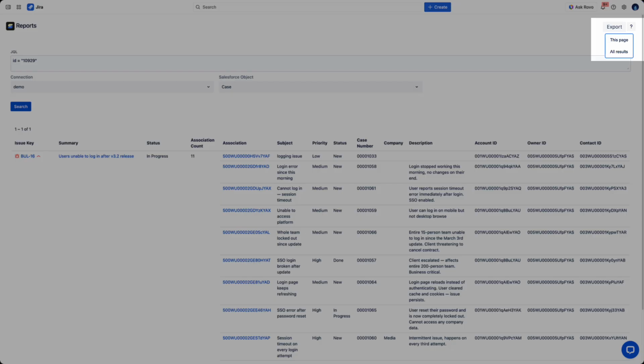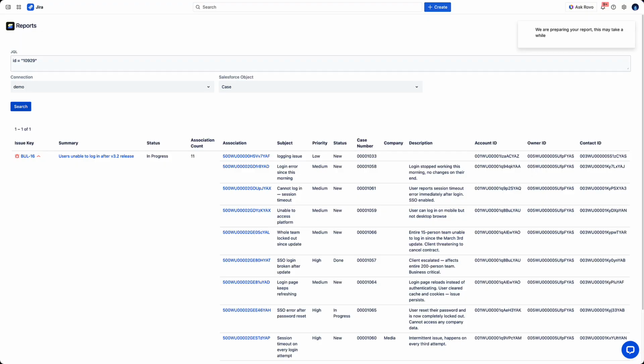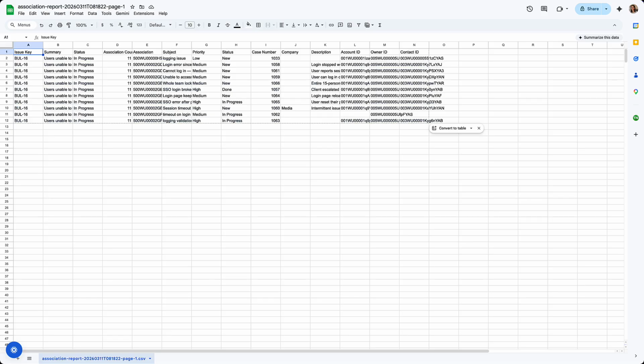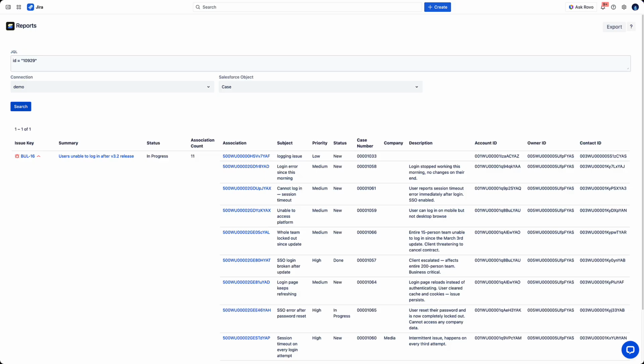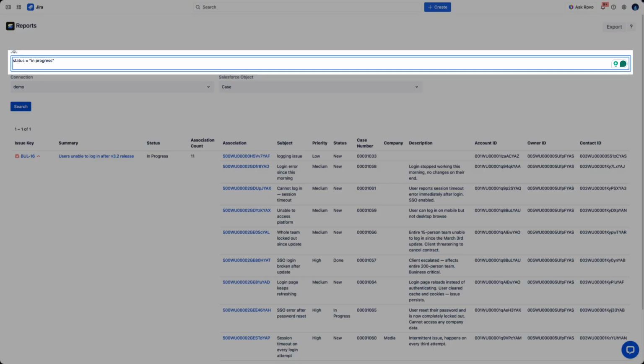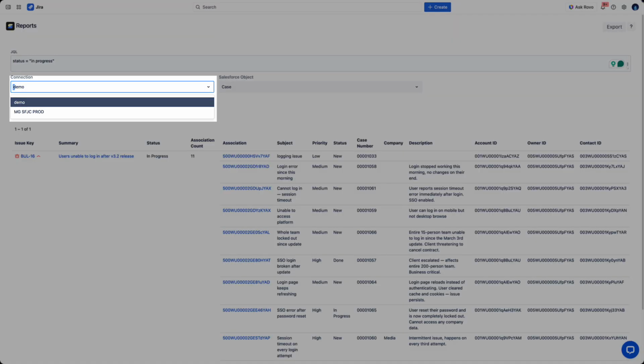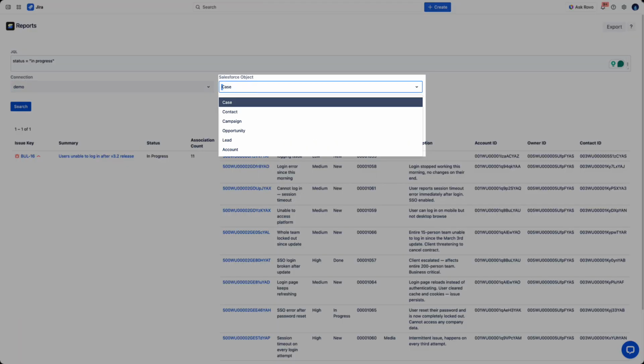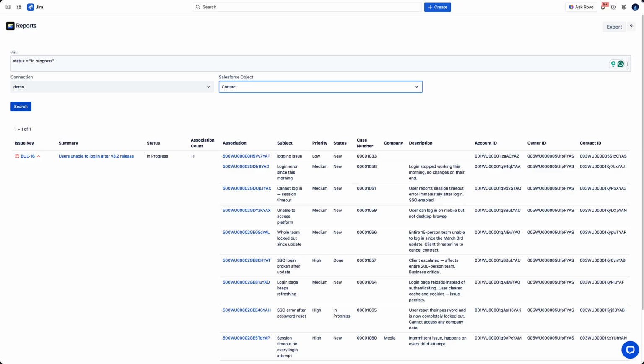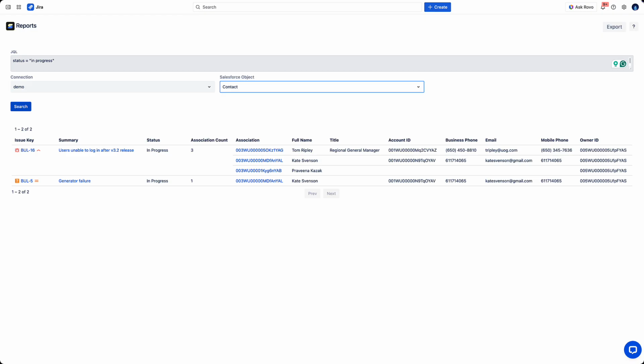Click Export in the top right to download the current page or grab all results at once. If you need the bigger picture, associations across multiple work items, just type a new JQL query to pull in multiple work items. Then select your Salesforce connection and object type, such as contacts or cases. You'll get a clean list of every Jira item and its associated Salesforce records.